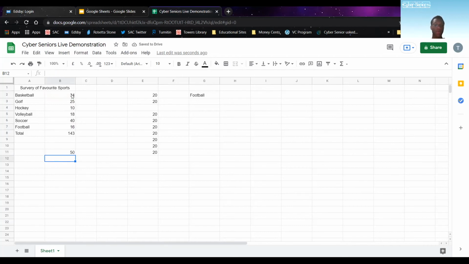So then if we want to change the survey data, 3 more people like basketball, we put 37, and watch the total amount of survey takers will go up, as well as this number here. Once I press enter, you see they both go up.